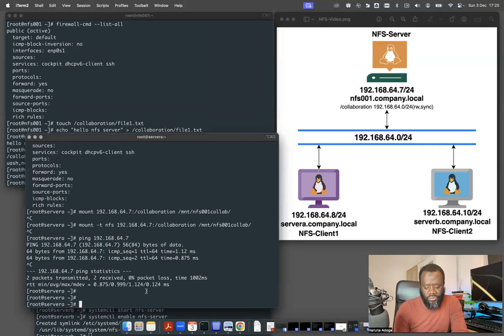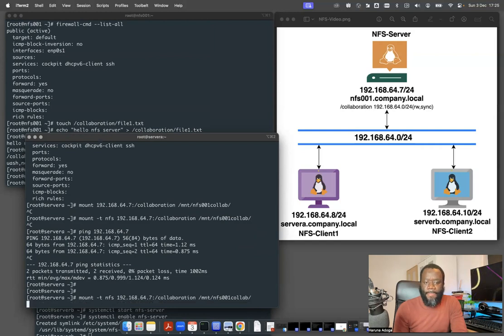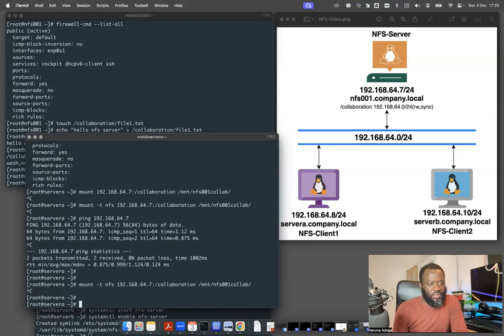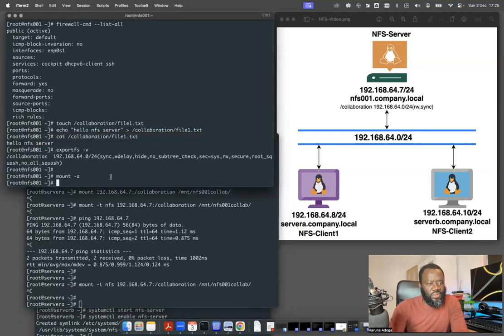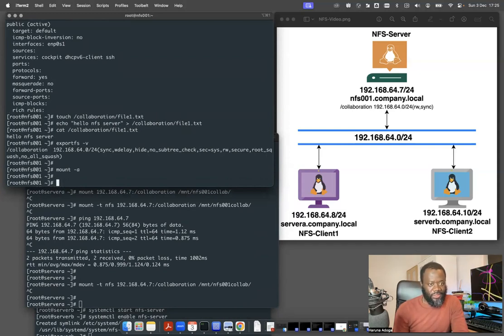Let me see if we want to mount this directory. No. There's something interesting. So MNT NFS 001 collab, that's the directory, so it isn't mounting. I have a strong feeling that this is a firewall thing. Well, not definitely, it could be something else, but let's trace our steps back.